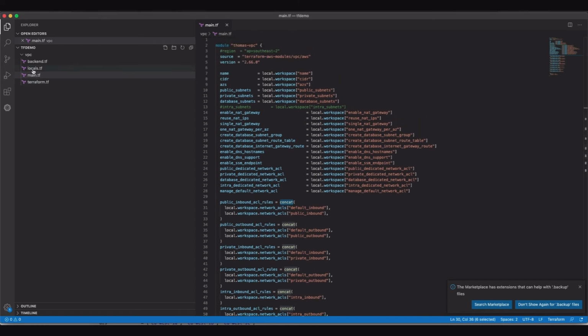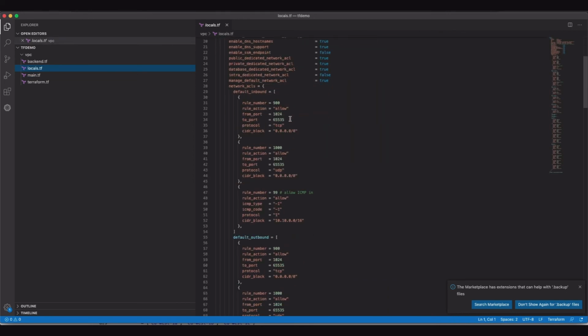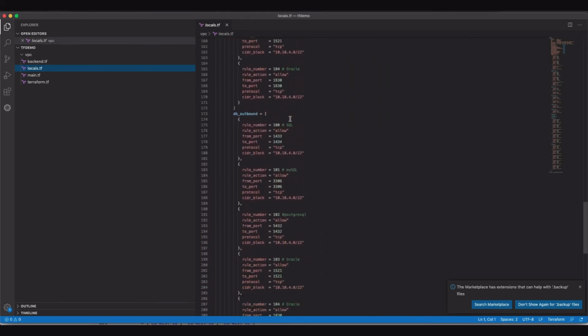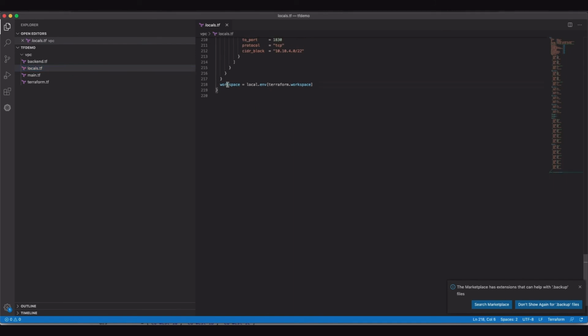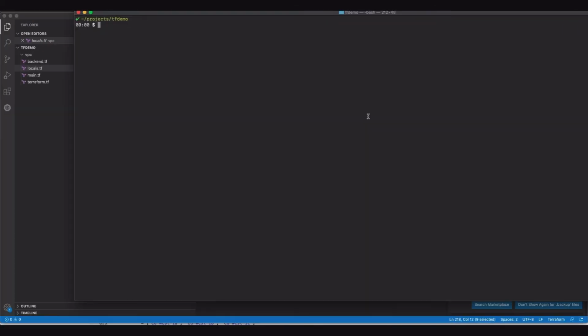We have a locals.tf here where, if we scroll down the bottom, we've got our workspace equals local.env terraform.workspace. So before we run any Terraform on a production system, or even a non-production system for a company that you work for, you want to choose a Terraform workspace and not just use the default workspace. And the way we might do that is we would set that as an environment variable the same way we set our profile.